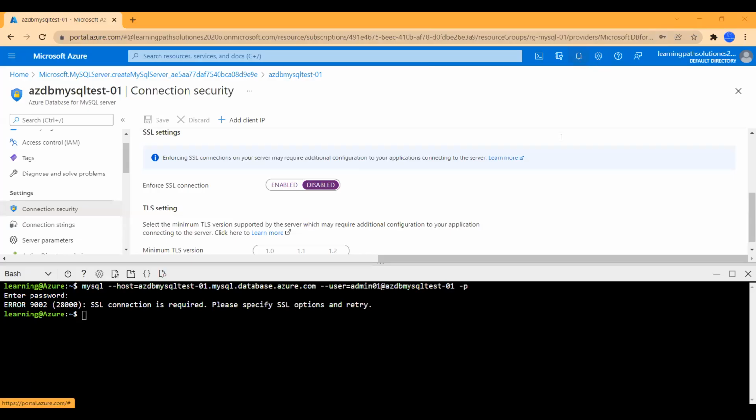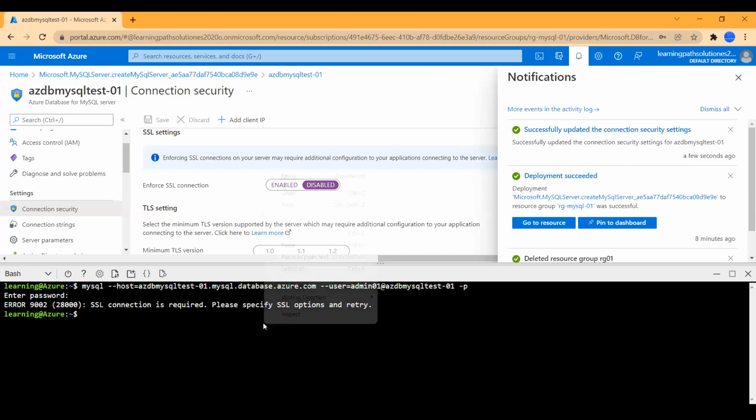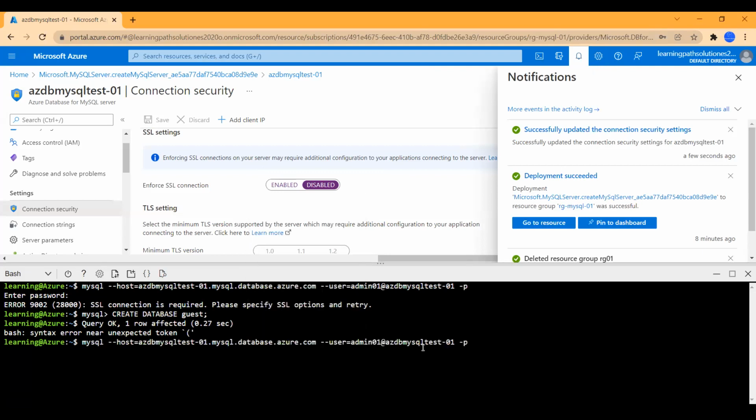Now, you see that it successfully updated the connection security settings. So now I will go ahead and try again. Let me paste this. Now, let me show you. If we try to log in again, we don't see that issue again because we disabled it. Now, let me enter the login credential again, enter, and enter the username. The client is not allowed to connect to this MySQL server.